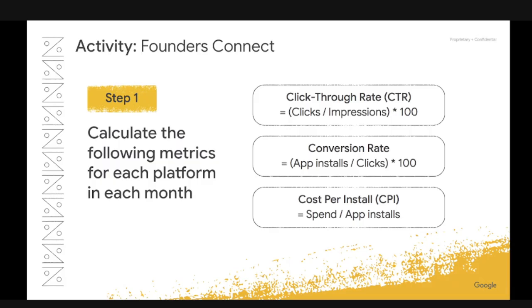Sure, this is going to need some calculations here. Any idea? I think we need the clicks and the impressions to calculate that, because multiplying by 100 is just to calculate the percent. Yeah. And what would be the cost per installation in this case?